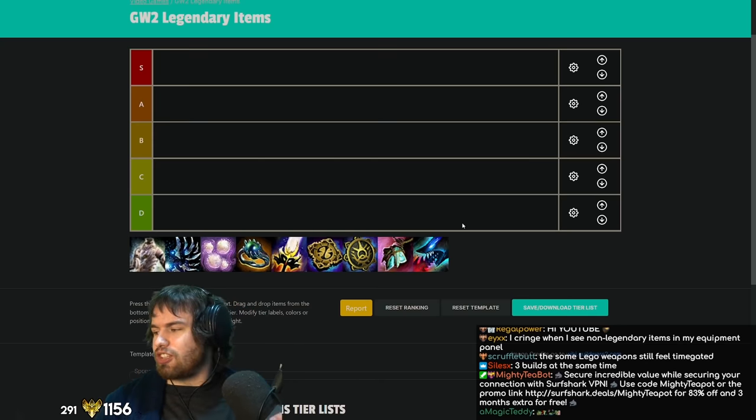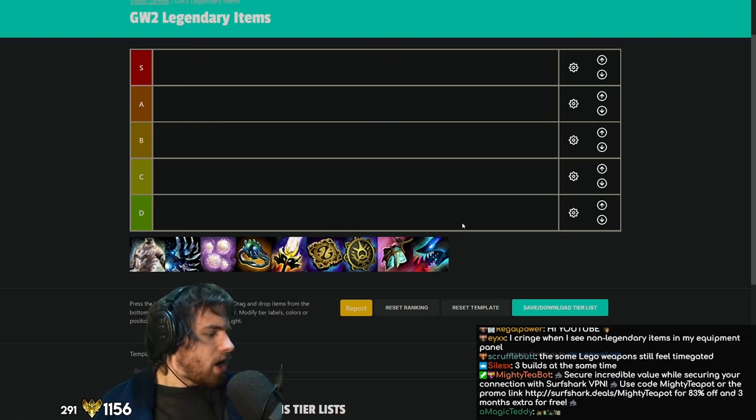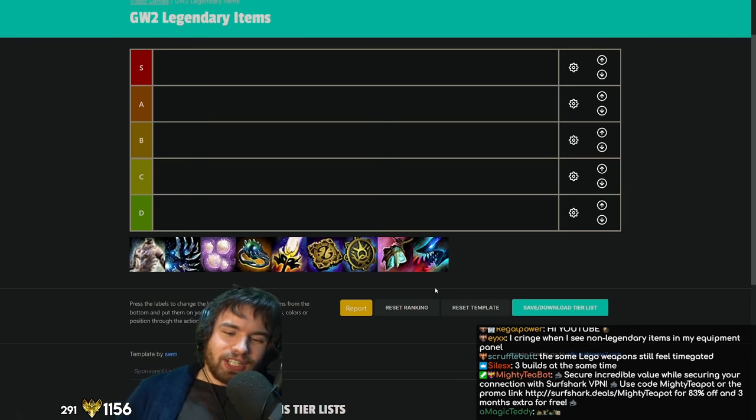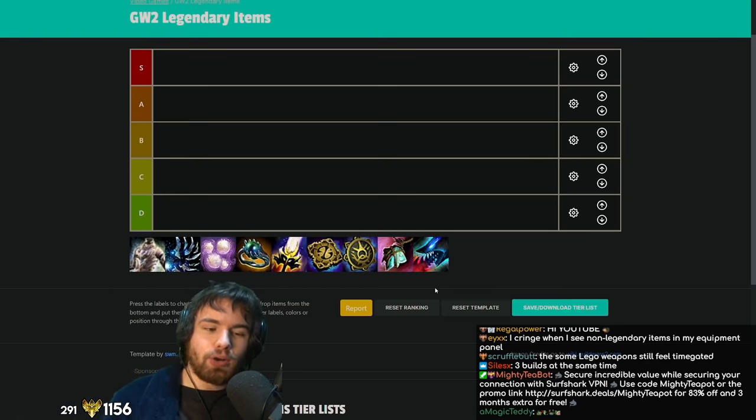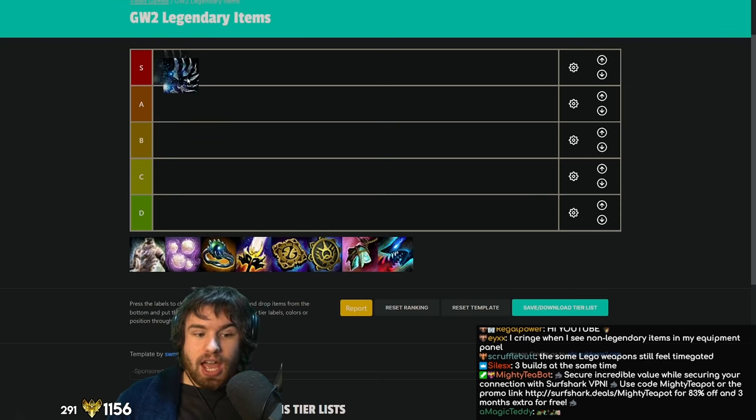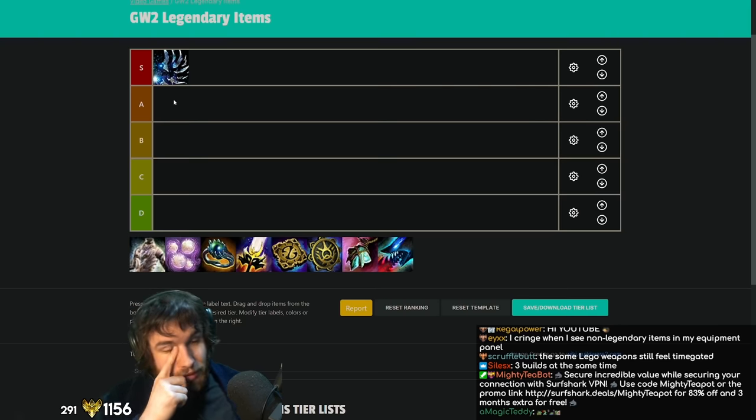But let's get into it. Here we go. Legendary crafting tier list. Going directly into the S tier, the best things that you're going to get the most value out of, weirdly enough, is going to be the back piece.